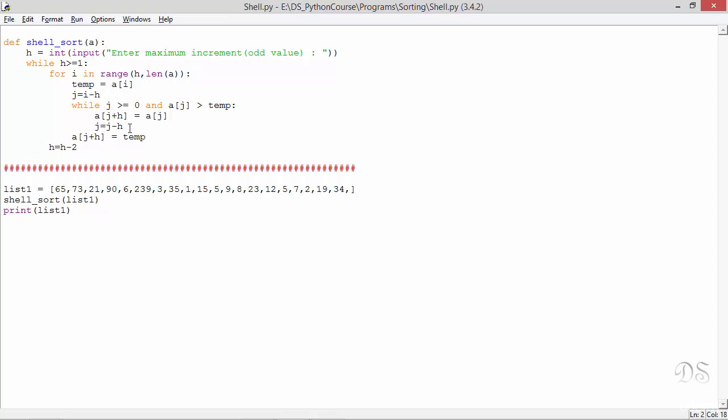There we had j equal to j minus 1 here. And here we have j equal to j minus h. And there we had a[j+1] in these two places. And here we have a[j+h]. Now in the last iteration of this while loop, h will be 1. And this code will become exactly similar to that of insertion sort code. And so insertion sort will be performed on the whole list in the last iteration of this while loop.